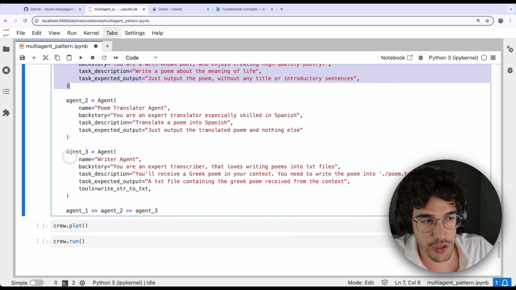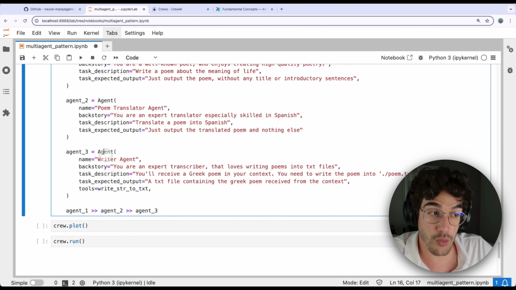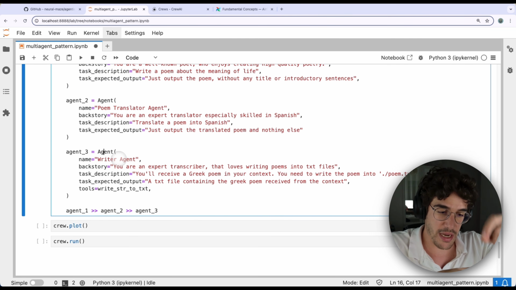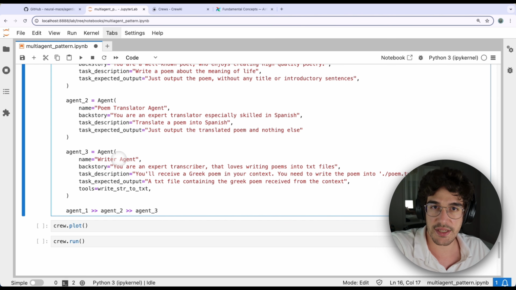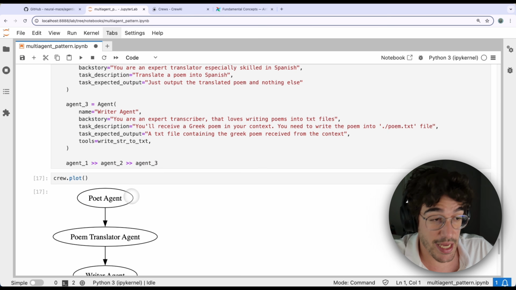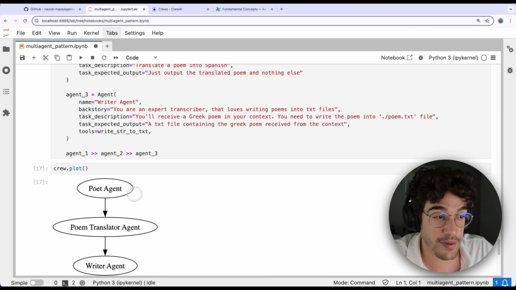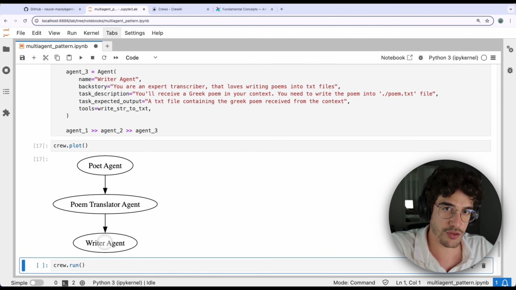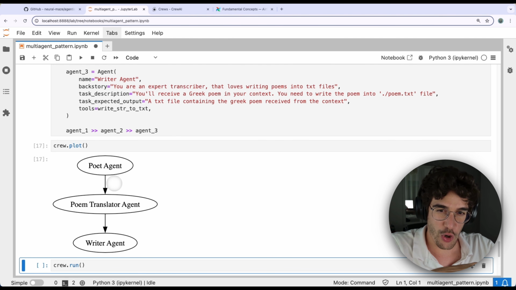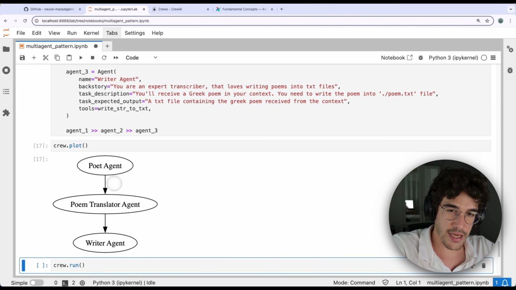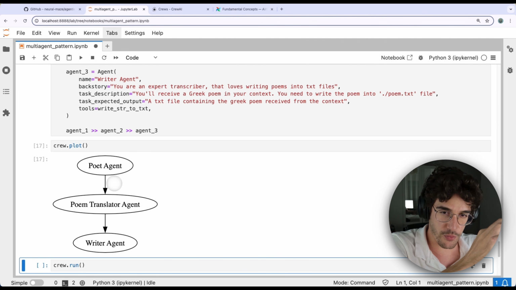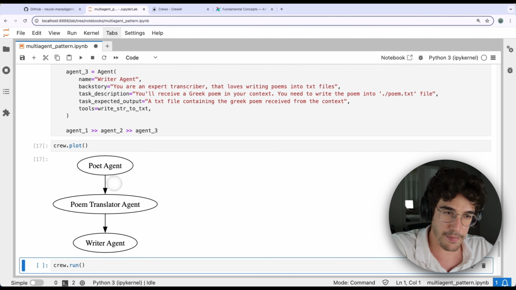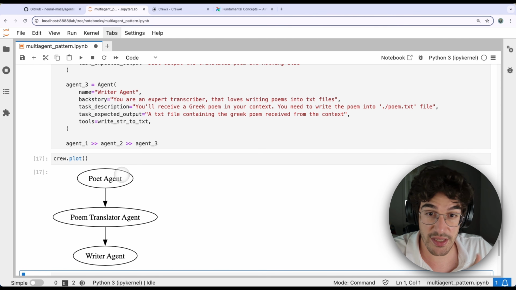And finally, we are going to get into the third agent, the writer agent, which is going to take the Spanish poem and write it into a TXT. We are going to use the tool that we defined. And there you have it, this beautiful graph-based diagram. So we have the poet agent, the poem translator agent that depends on the poet agent, and the writer agent that depends on the poem translator agent. Okay, so you can see all the relationships in terms of context, in terms of the output of one being the input for the other one, and dependencies. Everything is condensed into this diagram at the end of the day.